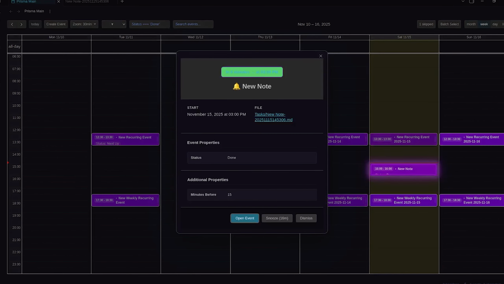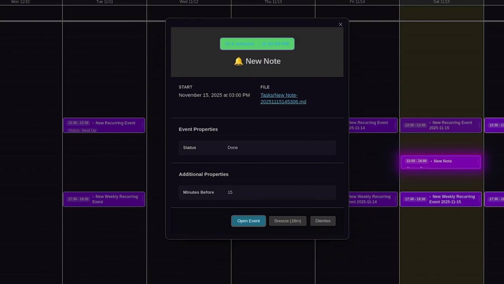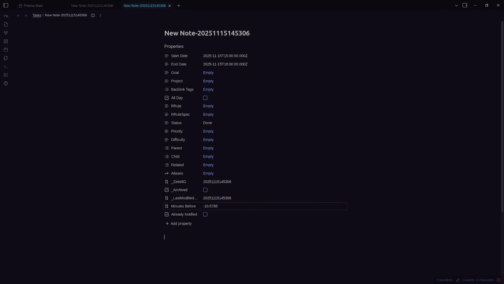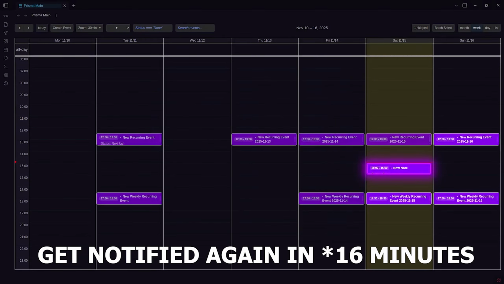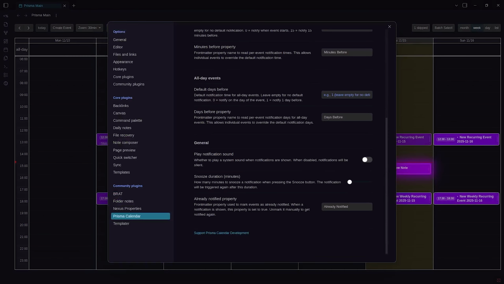So the way it works now is I have moved it here, so now it is 15 minutes before, as you can see, and we get notified here that in 6 minutes it's going to happen. So here I can snooze the event or just open it. If we snooze the event, you can see that minutes before got moved by the current time minus 16. So we are going to get notified again in 15 minutes about this event. That's what snoozing does, right? So it's pretty self-explanatory. You can set up how many minutes you want to snooze the event by.